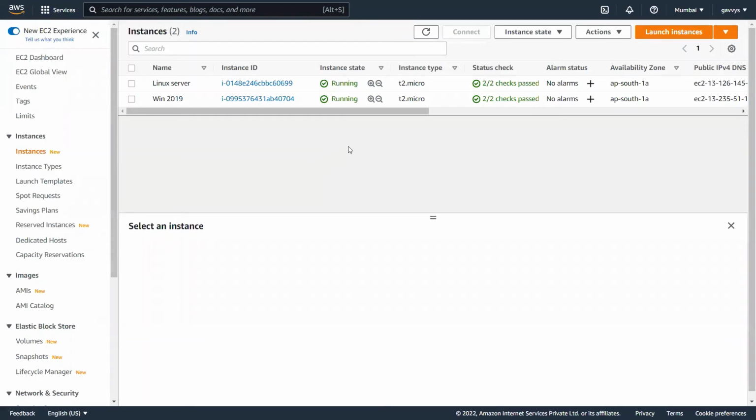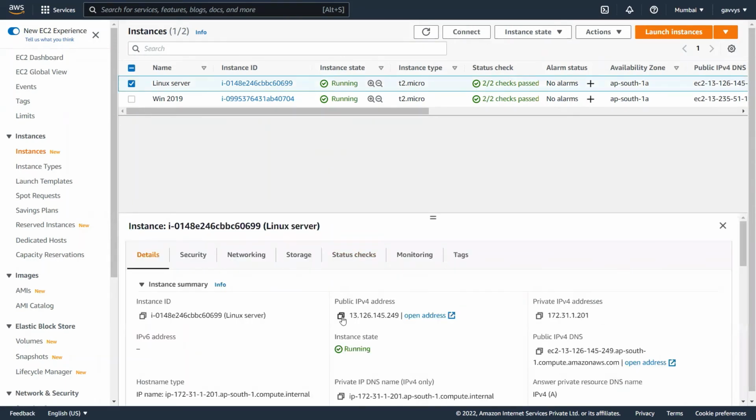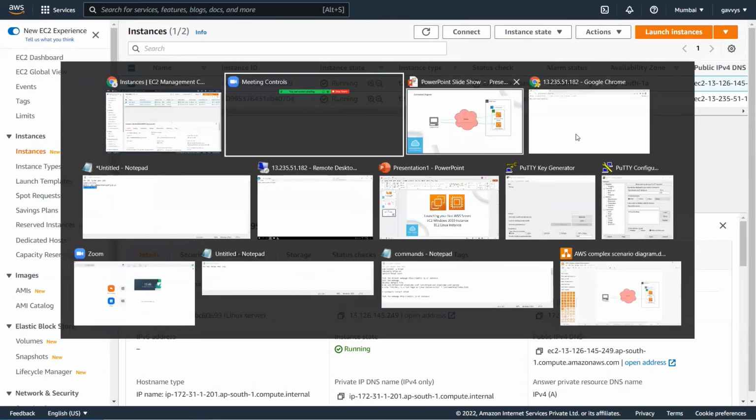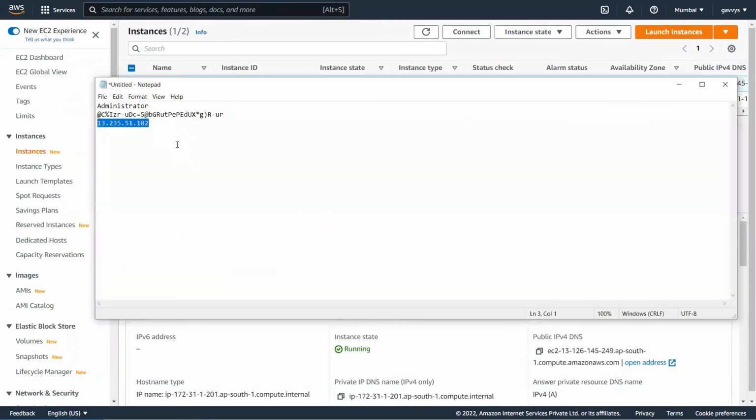Okay, so our Linux server is ready now. It's in running state and checks have passed. So let's select this. So this is the public IP of the Linux server. Let's copy this in our notepad. This was the Windows server details. So Linux server.